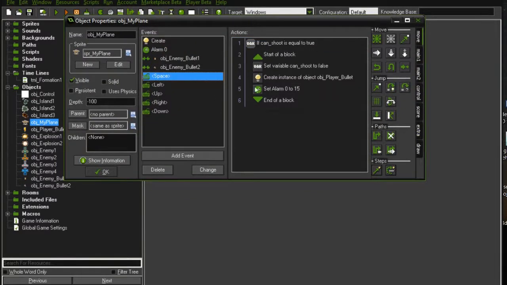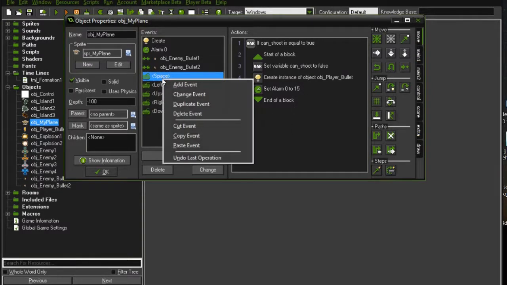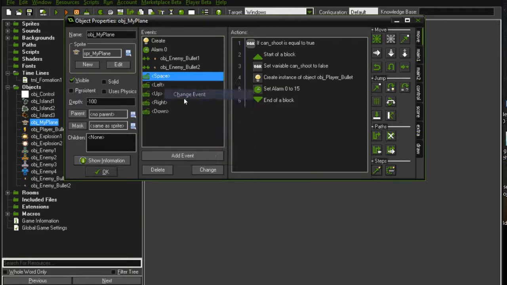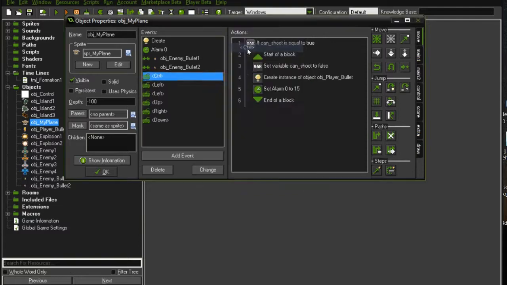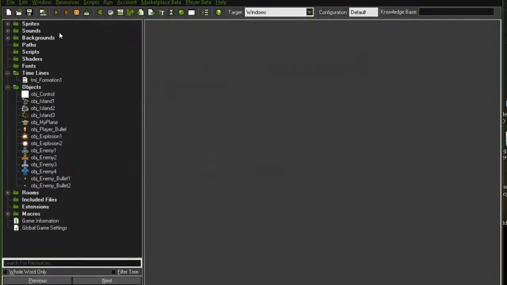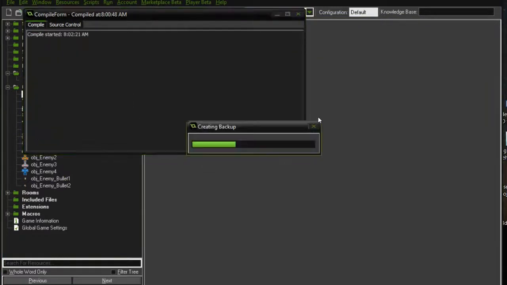We can see we've got actions in there. We could create a whole new thing and put all that in there, but we don't have to. We can right click on the space bar, come down here and go to Change Event, go down to Keyboard, go up to Control, and it just changes everything from space to control. Now, watch when we play.